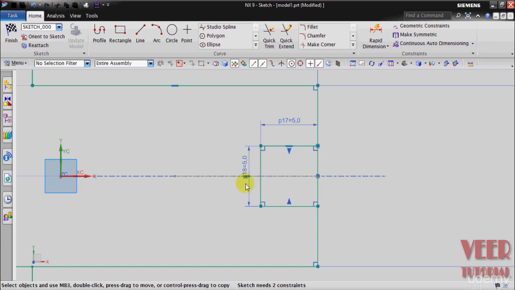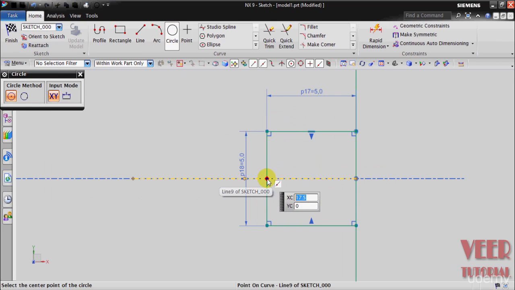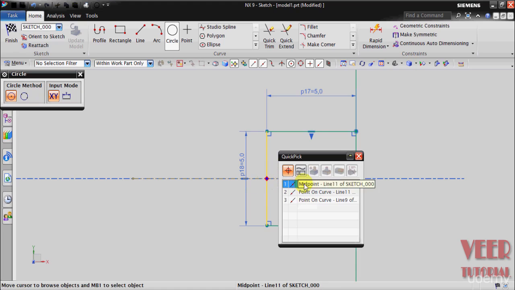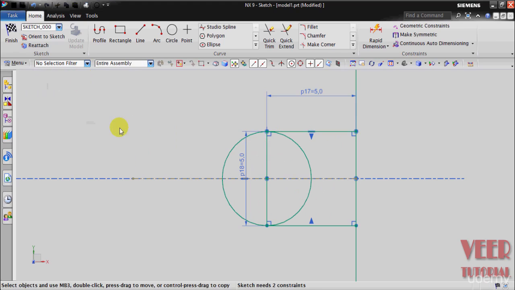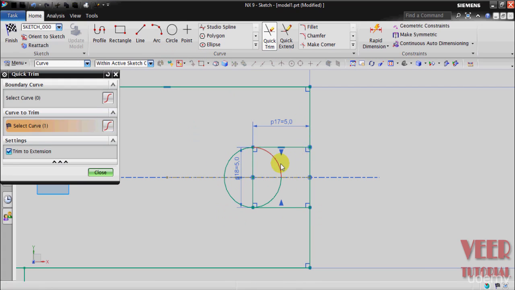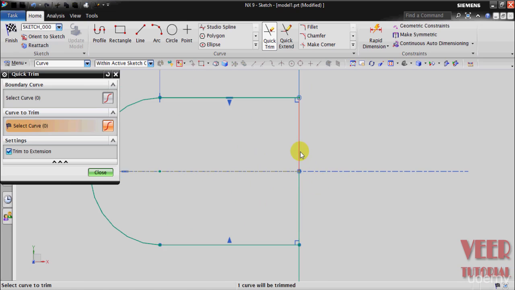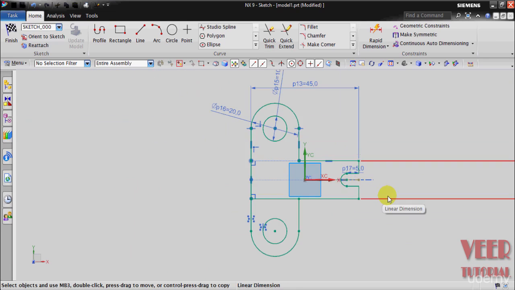Then we have to make it circular. I take circle from this center point, or we can say it will be the midpoint, to this end point. Then trim the extra portions, quick trim like this, trim the parts here once again. So this way we have created the sketch of the model. Now we can extrude it. I select finish.